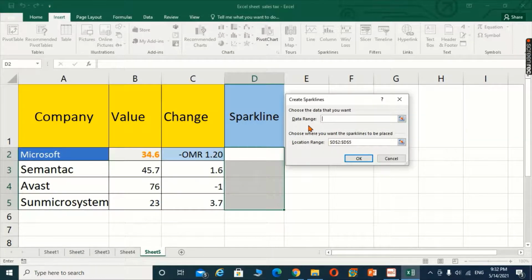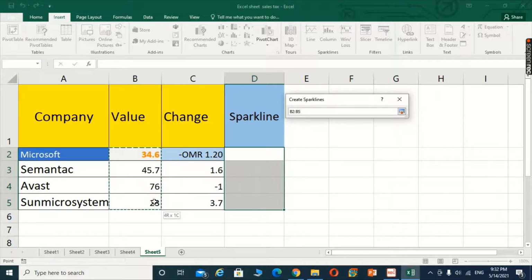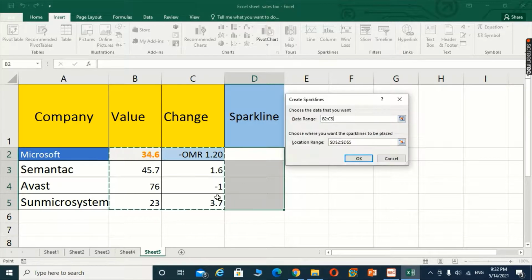You can see there the location range is already selected. And now I have to mention the data range on which I want to display the sparkline. I can mention the data range here, the cell address from starting to ending, or I can select it using my mouse pointer. For example, I want to select this area to this area. After selecting the area, you can see the cell addresses are coming from B2 to C5. So I have selected the particular data range in which I want to display the sparkline. After selecting the data range, I will click on the OK button.